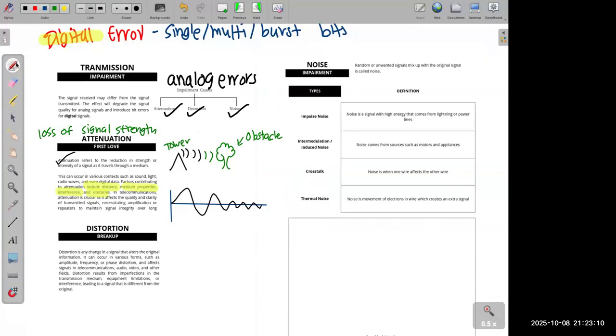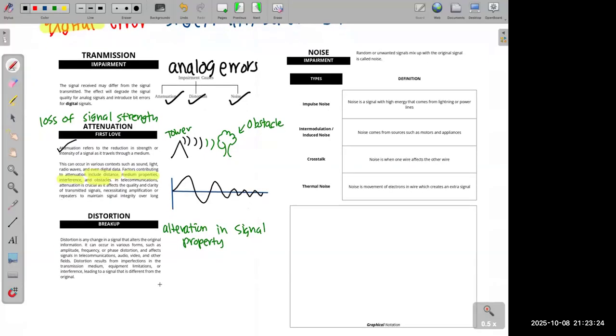Distortion means some alteration in the signal property. Normally we are transferring the signal like this. When the strength reduces, that's attenuation. Alteration is something like this.